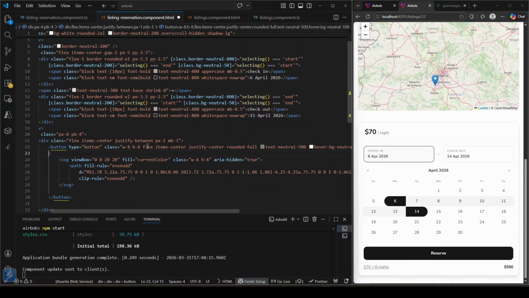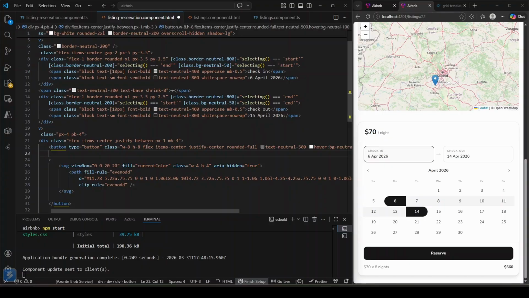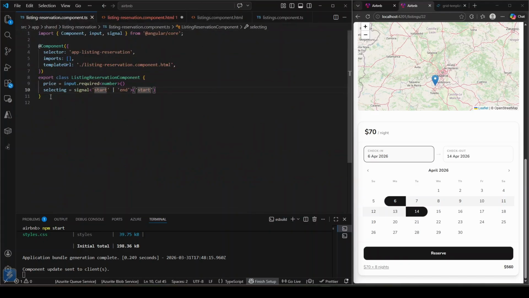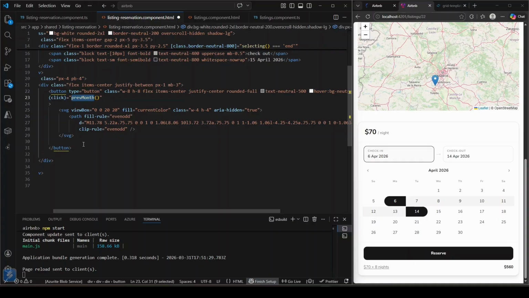I think it's enough. I will also add an event binding. Once I click on this button, I want to execute a function. So it will be click. Let's name it prev month. Okay, for now, if I go to my listing reservation component, I will define this function like this. Just console log, and let's put the name previous month. Let's return back.